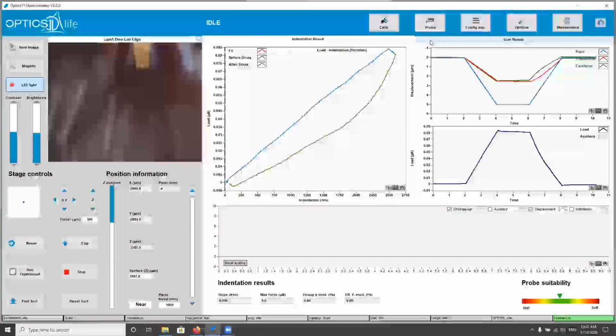Welcome to the next section of Nanoindenter training. In this section, we're going to cover how to set up an experiment. Before we do that, though, I want to show you one option in this Options button.